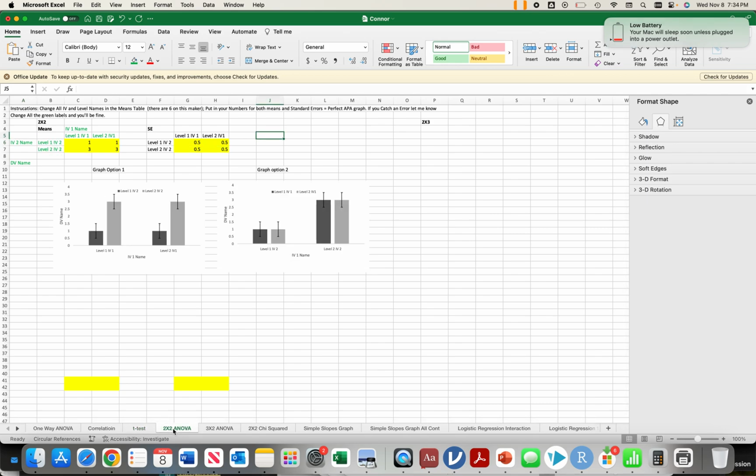2 by 2 ANOVA is the same thing. You've got to change IV name, IV1 name, IV2 name. You've got to name level 1 of IV1, level 2 of IV1, level 1 of IV2, level 2 of IV2. You put your means in here, you put your standard errors in here. Change your DV name. Now, I was super nice with this one and gave you 2 graphs. These are the same data, it just shows it 2 different ways. So change the green things to what they are in your study, change your means, change your standard errors.